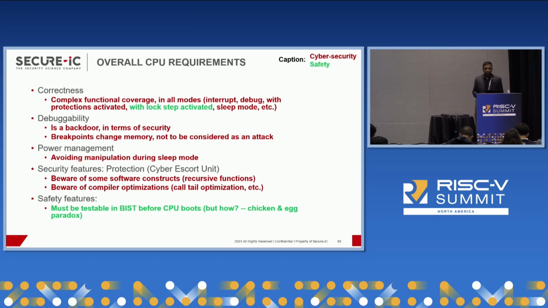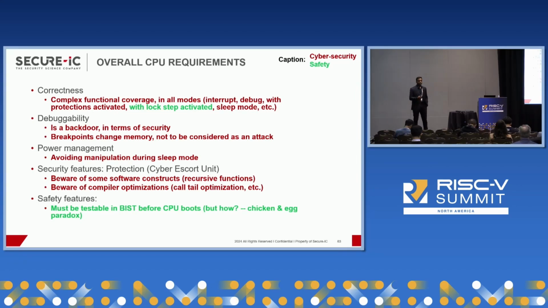Okay, we move on to requirements. So what is the need from the RISC-V core? First is correctness. You need this RISC-V core to be able to generate functional coverage, code coverage, in all the modes, whether it's asleep, whether it's in debug mode, etc. So in this slide, we've highlighted the cybersecurity aspect of it in red, and what you see in green is the safety side for certain applications like space and automotive. So correctness is the first point.